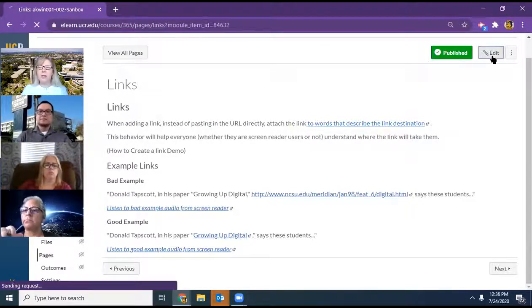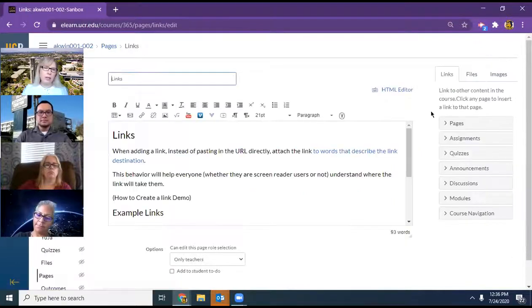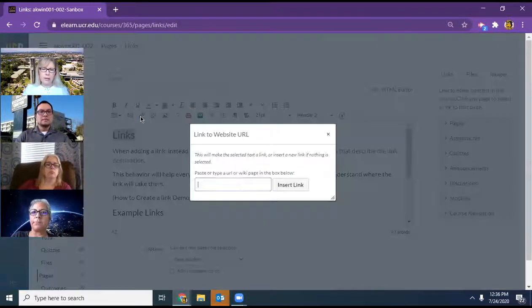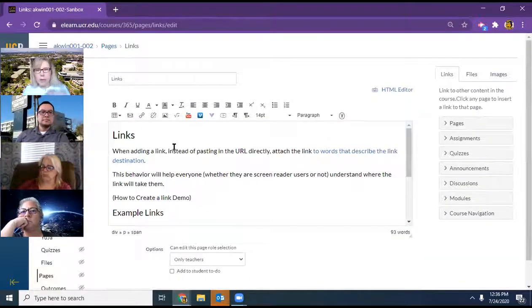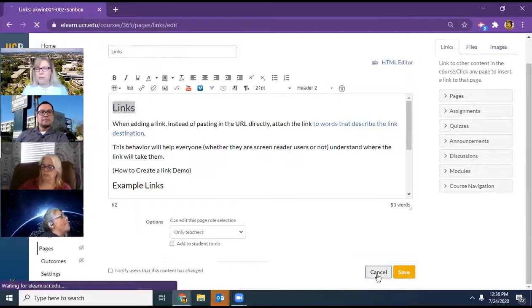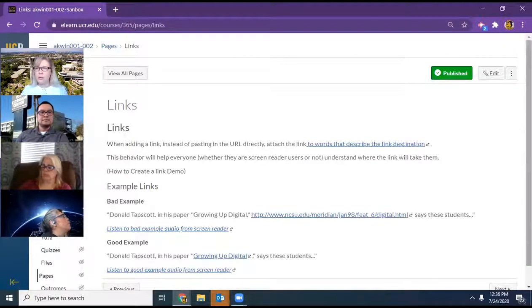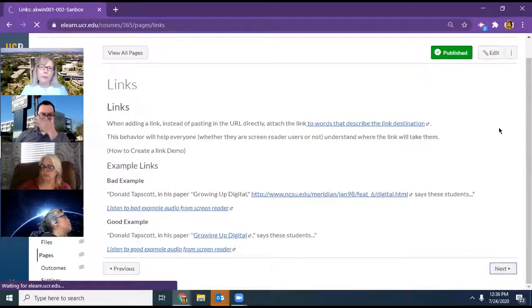So to make a meaningful link, this is a page, I'm clicking on edit. Say I wrote the word link. I'm going to highlight it. I click on this guy right there, and I paste in the link, wherever it's coming from, and I click on insert link. So instead of just pasting in the link, you associate it with a meaningful word. Okay, so that's something else the accessibility checker is probably checking for.